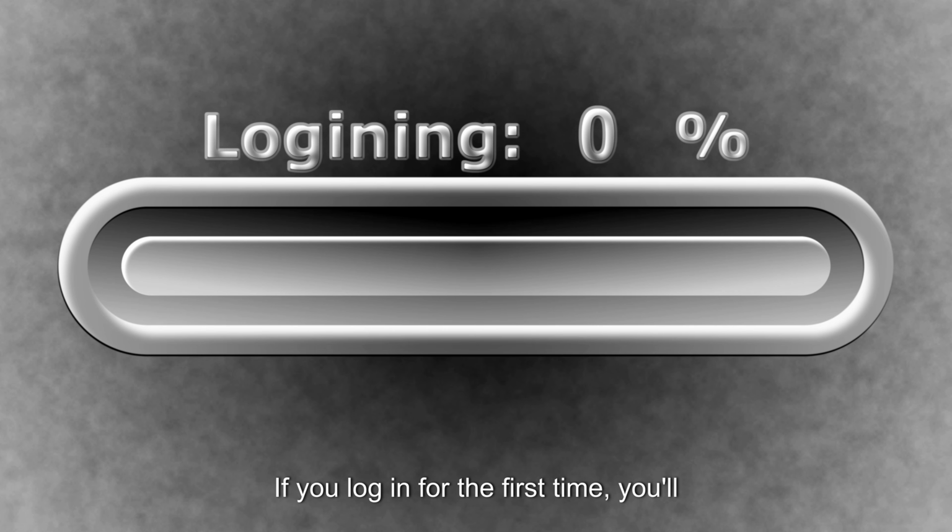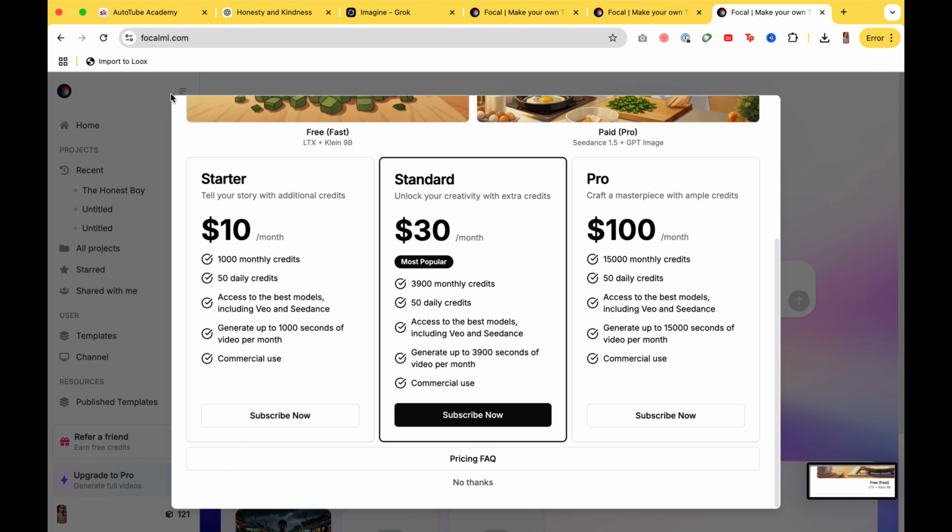If you log in for the first time, you'll get 40 free credits. Plus, you get 10 additional credits daily. And if you refer this tool to someone, you'll receive 100 extra credits. Usually, creating one video uses around 20 credits.